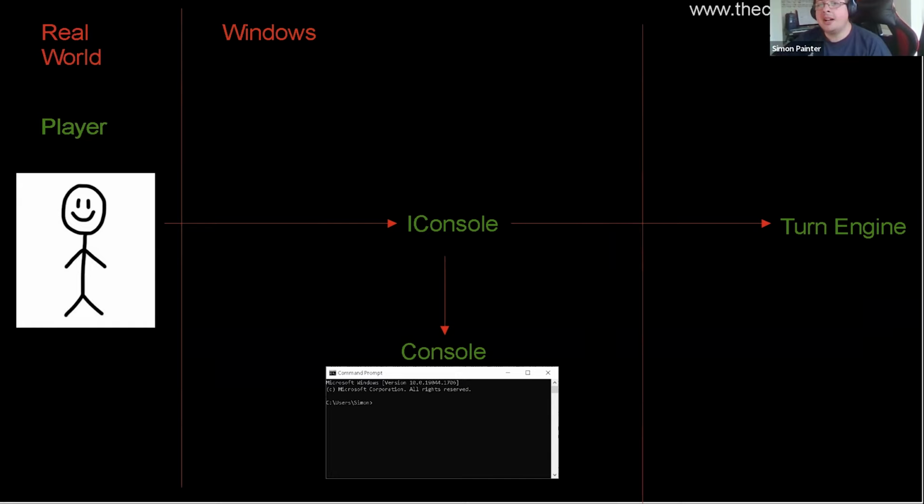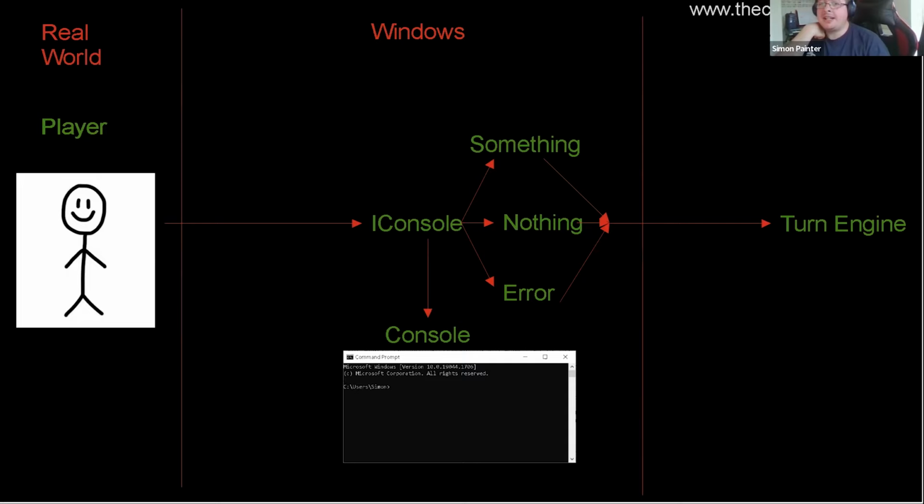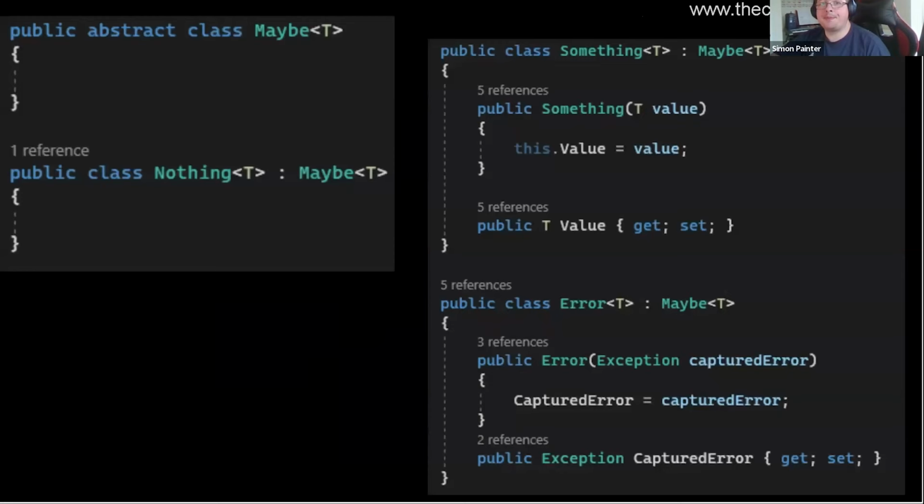So I use a functional concept. It's called a maybe, in fact. And maybe is an object which can come back in three forms: something, nothing. And I also put error in there because I like to capture errors. I'm not sure if it's even possible to get errors back off the console. I suppose it must be. But just in case, I'm going to capture that. That's what my maybe looks like.